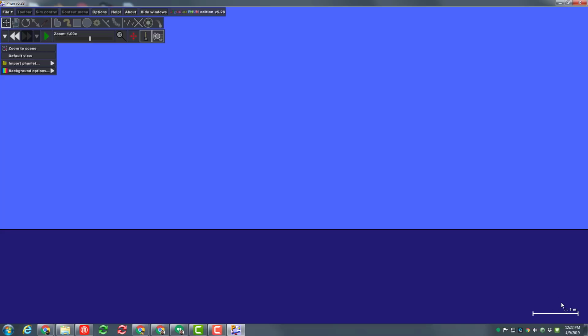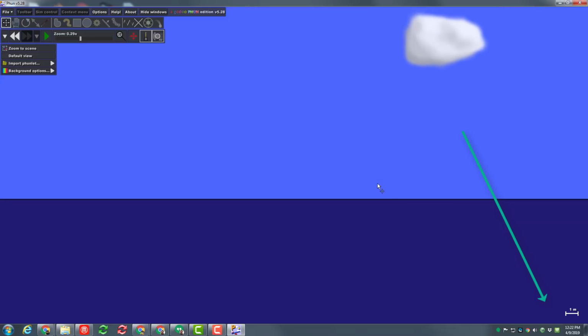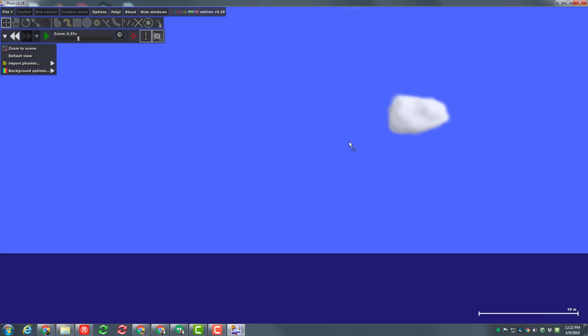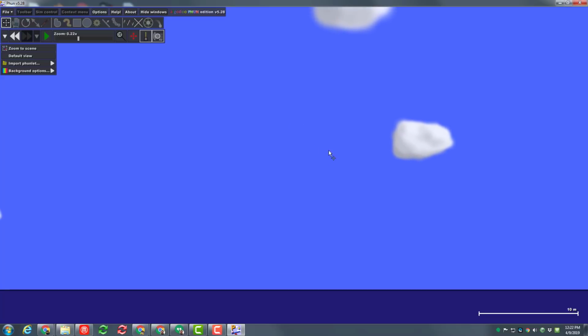The first thing I want you to note is the 1 meter mark, and I want you to scroll out until it switches to the 10 meter mark. When it does, grab the sky with the right mouse button and pull it down to the bottom.